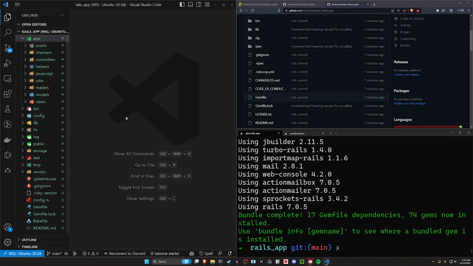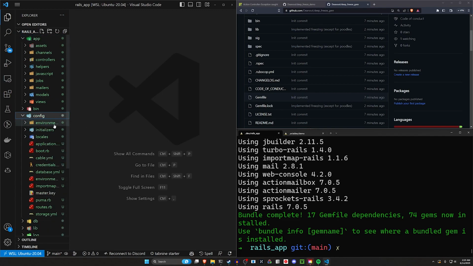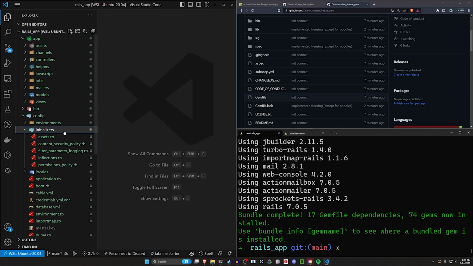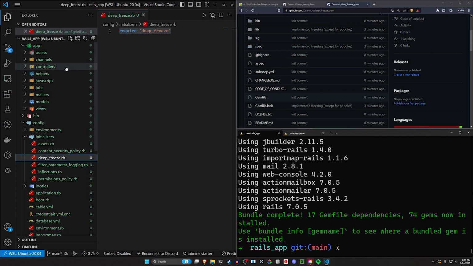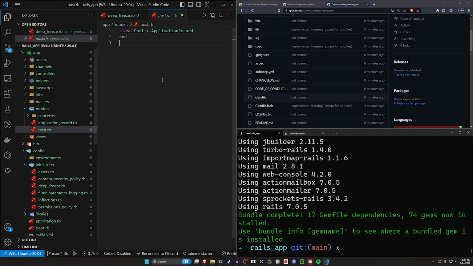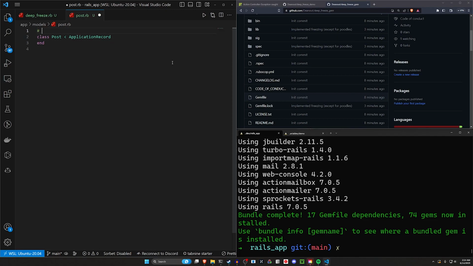Optionally, if you want to use your gem throughout your whole application, you can come into your config, your initializers, and create a new file. Let's call this deep_freeze.rb. In here, you want to require the deep_freeze. You can either do it here or you can do it per file. So in our models, in post.rb, you could come up here and just do a require for deep_freeze, something like that. It really doesn't matter. You just have to do it in one of those places.